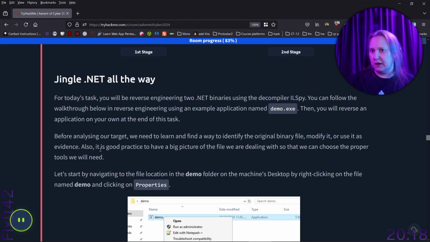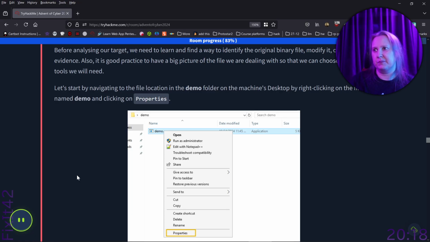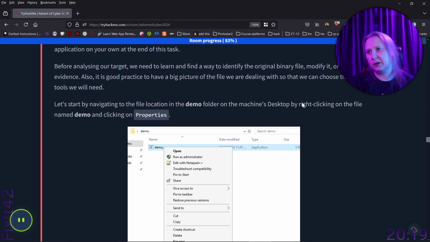So, let's start by navigating to the file location in the demo folder on the machine's desktop by right-clicking on the file named demo and clicking on properties.